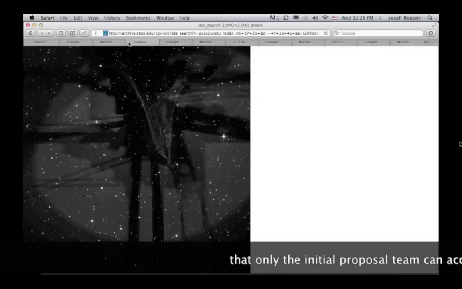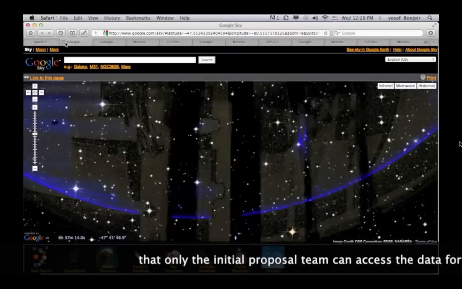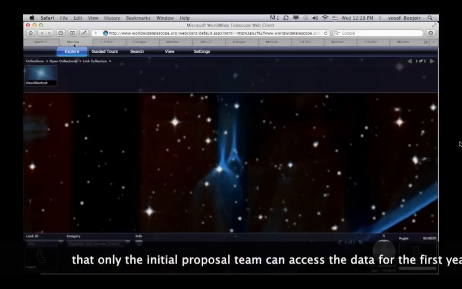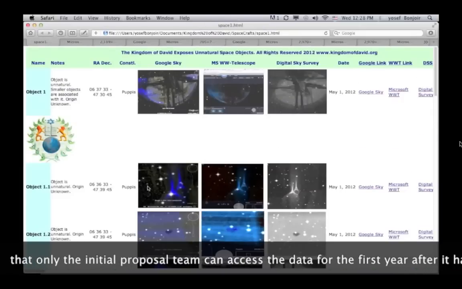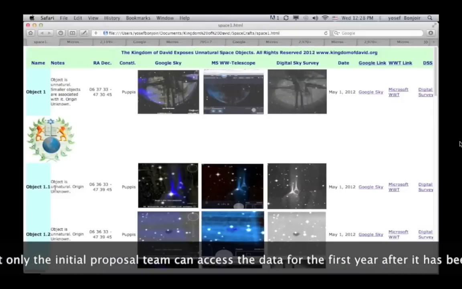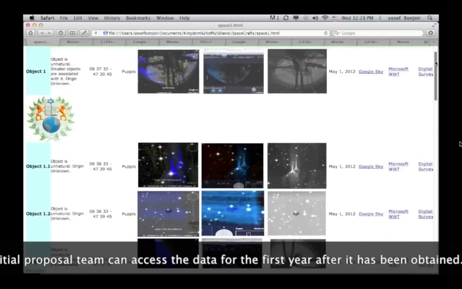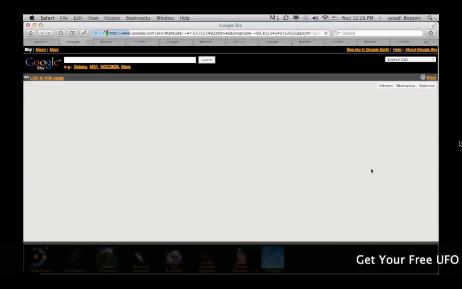Now let me just close this out so it won't slow down my computer. And now let's go to this object I call object 1.1. The reason why it's 1.1 is because it's within object number 1. Now it looks like I already closed off the Google Sky link to that, so I will press this and show you how it works.